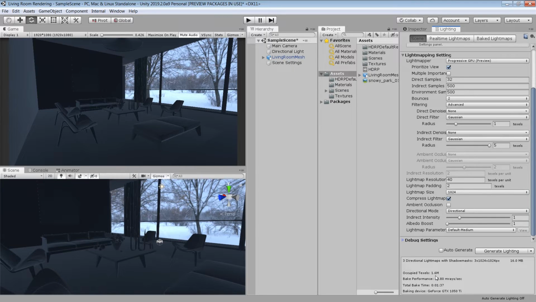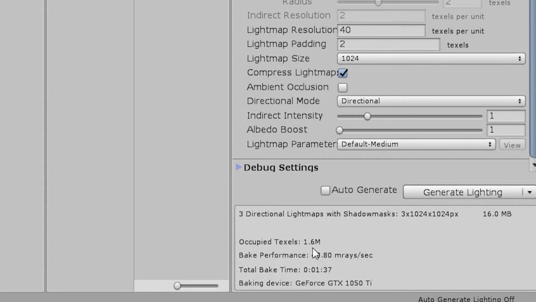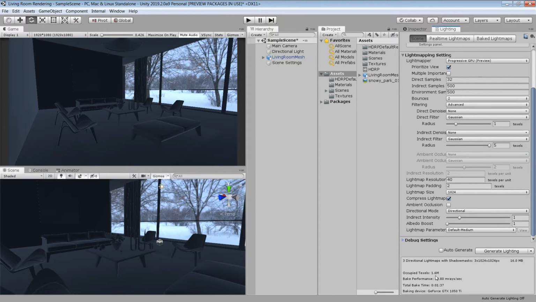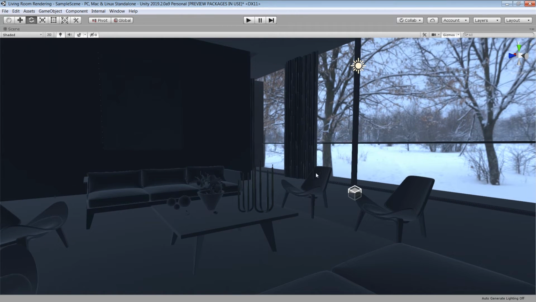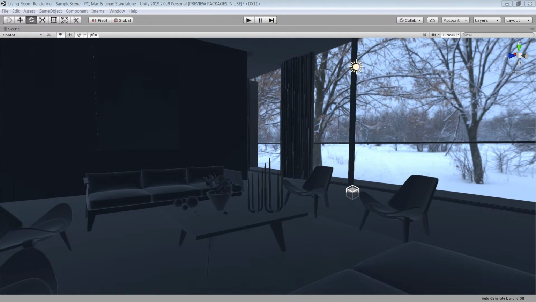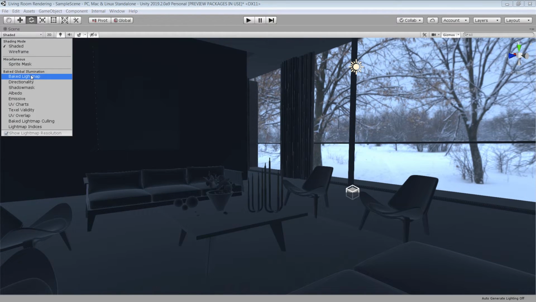Here you can see it is using 1.6 million texels, or texture pixels, which are basically used to store the lighting information for our scene. And it took about 2 minutes to bake 3 directional lightmaps. But even after baking lightmaps, our scene is still looking the same as before. So let's check whether it has baked any lighting or not. To check that, in your scene view, enable this baked lightmap mode.